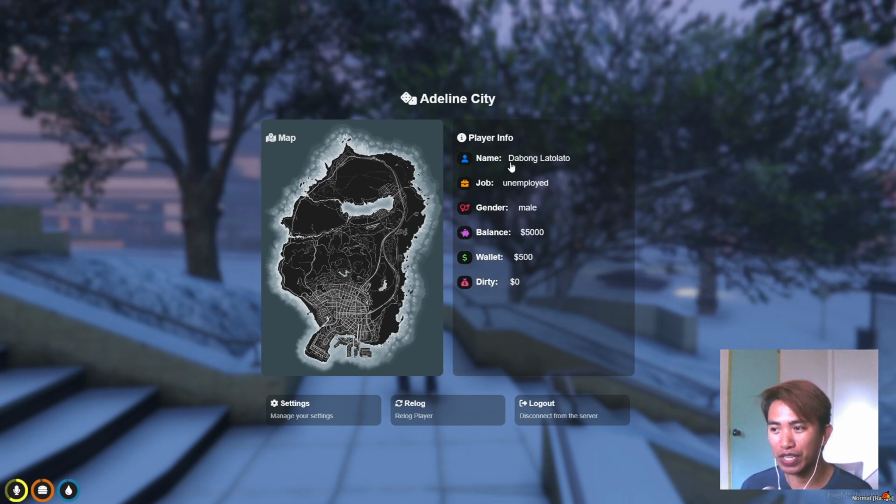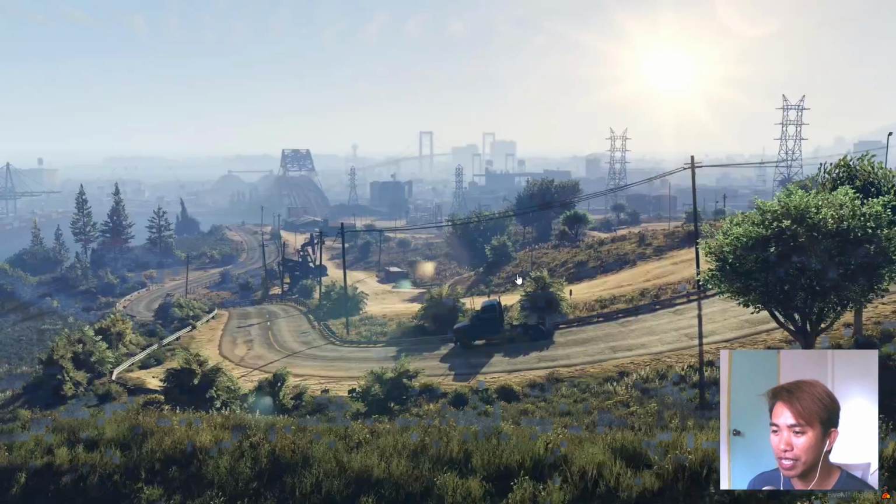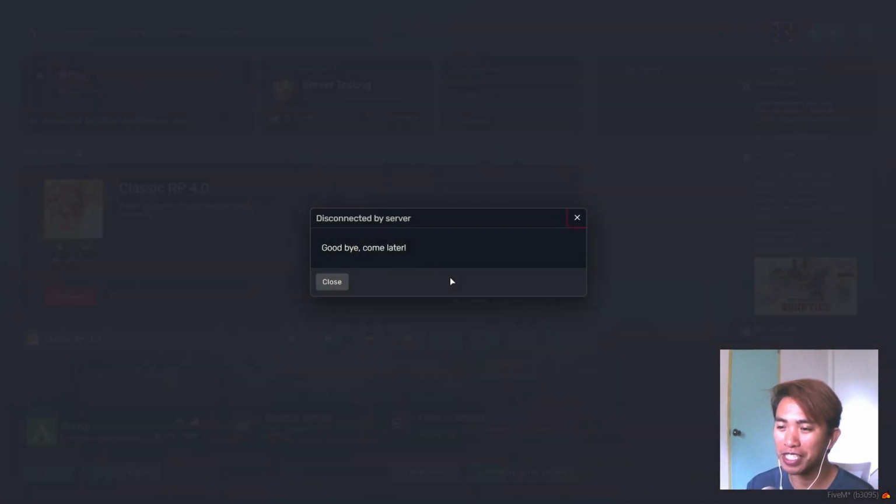that you need, like for example the name, job, gender, balance, wallet, and dirty money that you have in your pocket. Now when you want to log out, you will have this message when you log out, so you don't need to press F8 and then type quit. So it's easy and it's very useful to every person in the planet that's playing role play. So let's start on the tutorial on how to install this.